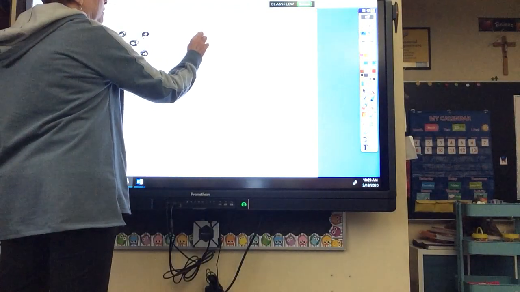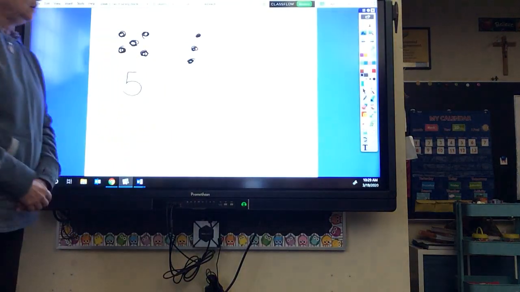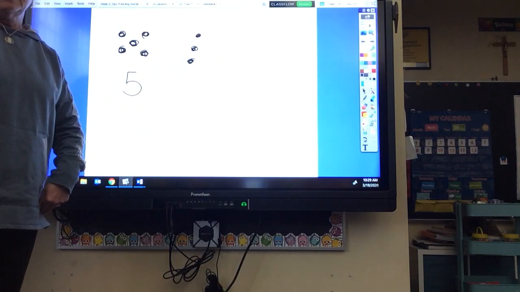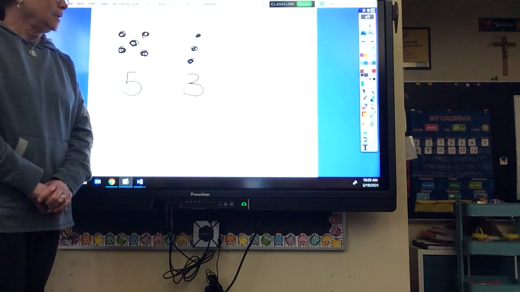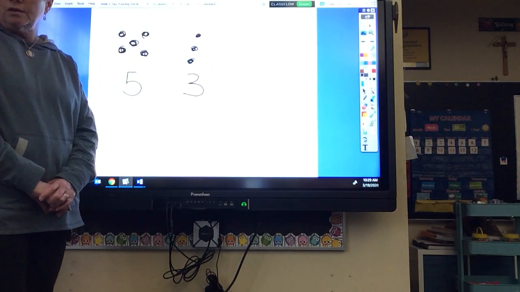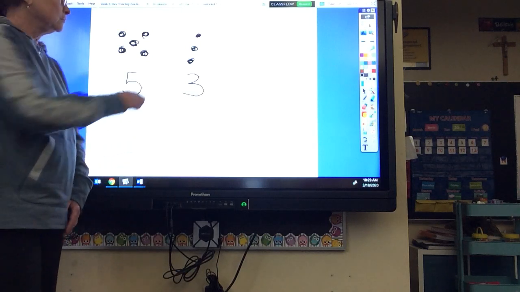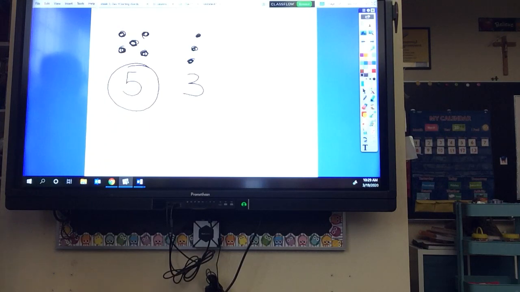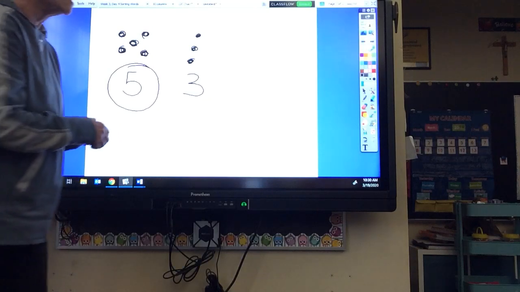How about this one? I'm going to compare these. How many do I have on this side? 3. So I'm going to write a 3 under there. And I am going to circle the number that is more. I have 5 is definitely more than 3. All right, let's try another one.